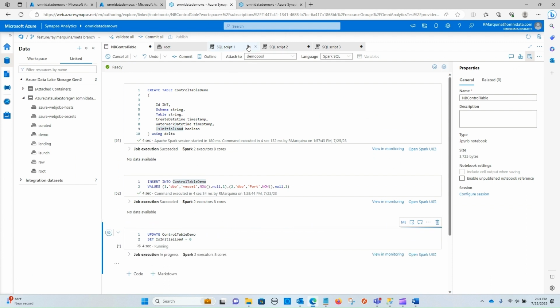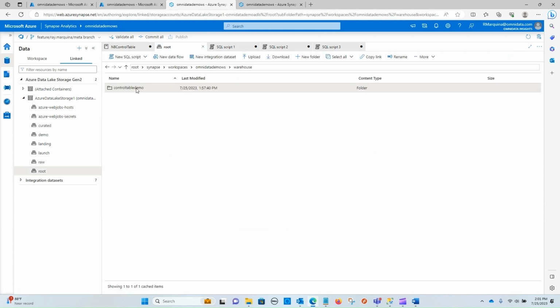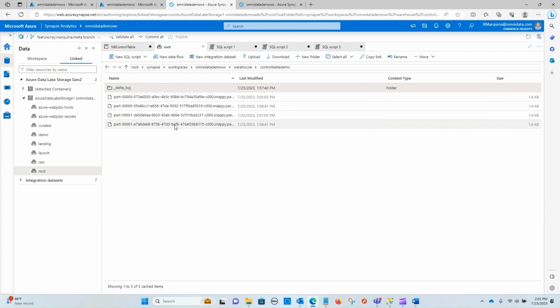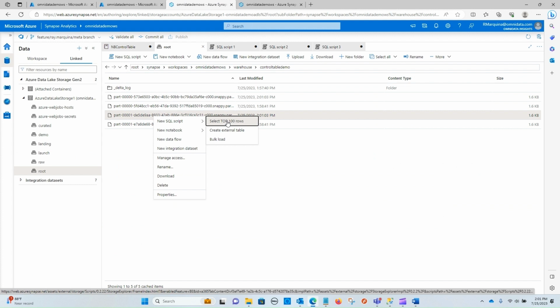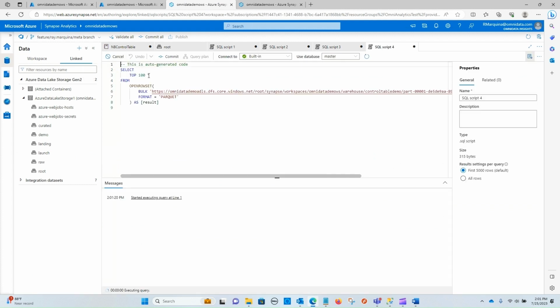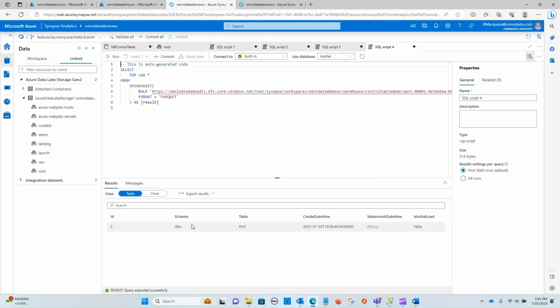And behind the scenes, if we go back to that root directory, now we see that there are 4 files that have taken effect, right? There are 4 files that have been added in total, 2 additional files. So again, if I select top 100 rows from Parquet, you're going to see that this is going to show that I have ID 2, or our port table has been updated to false, right?